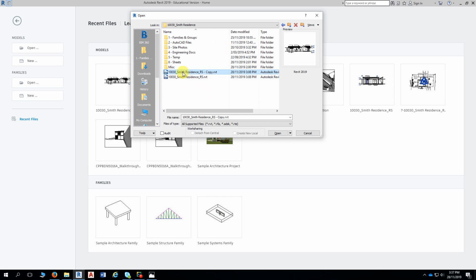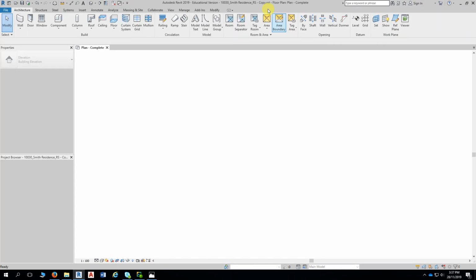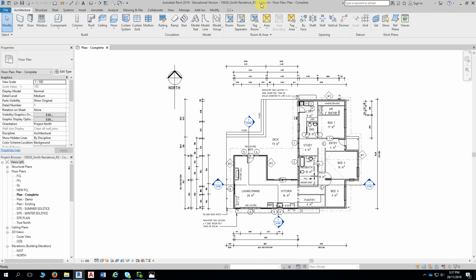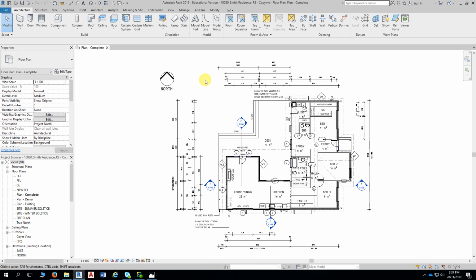Okay, so it's important that you do choose the copy and not the main file. Just confirm up the top here that it does say copy. So from here what we're going to do is actually purge or eliminate all of the objects that are not currently in use in the project itself.